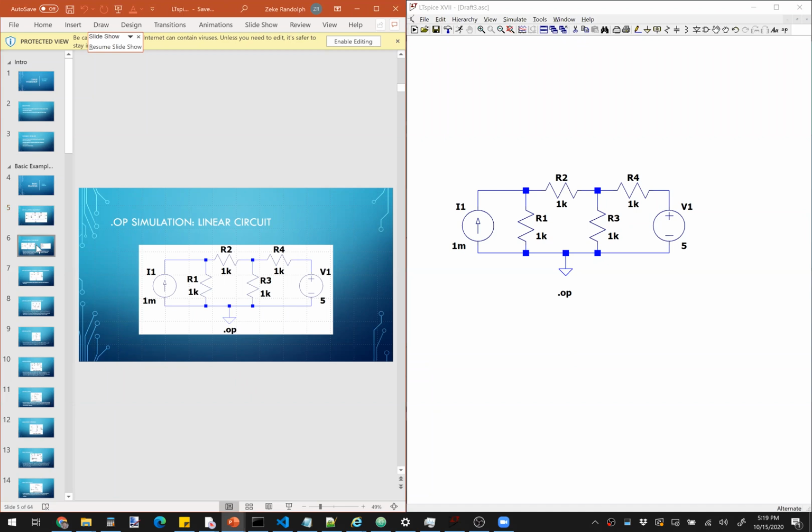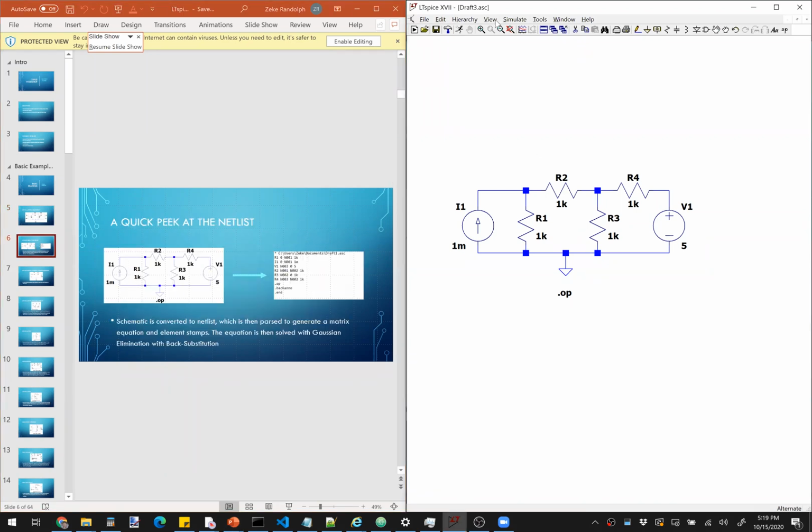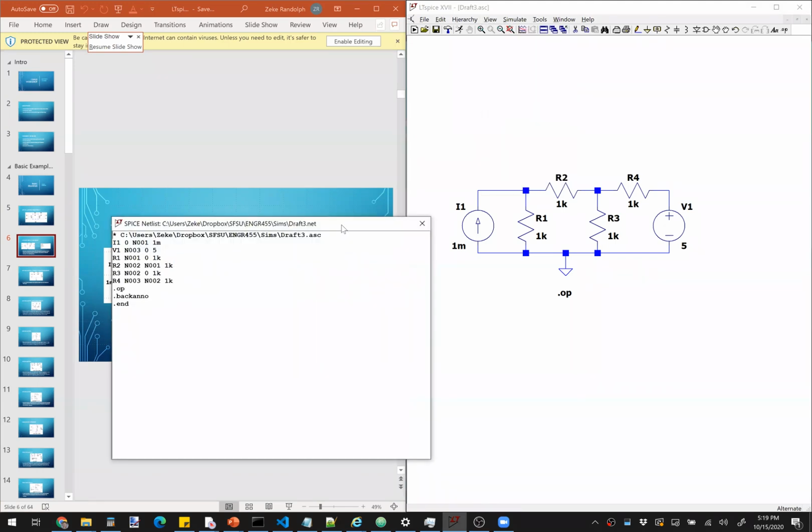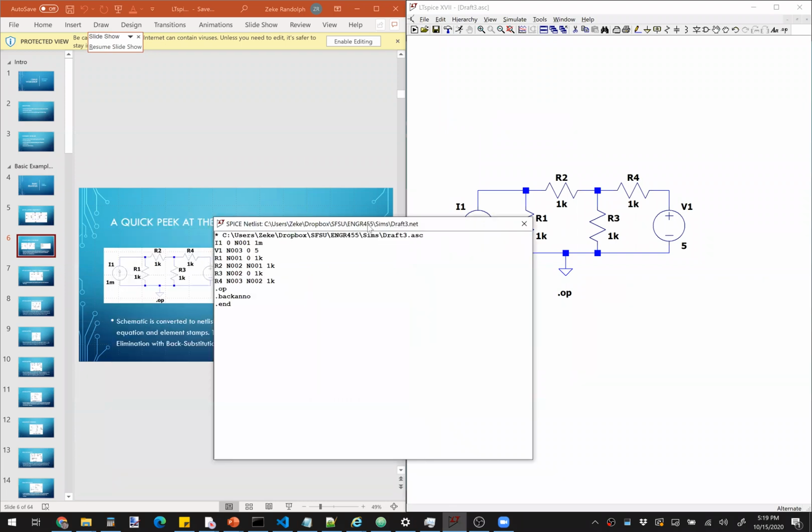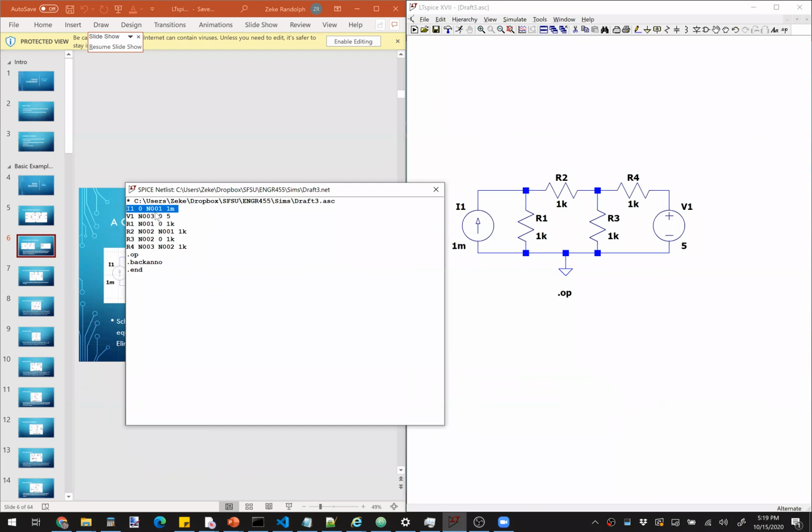Let's move on to the next circuit. But first, before we do that, let's have a look at a little detail. If I click on View and then click SPICE Netlist, it brings up this dialog, which shows, watch this, I1 0 N001 1M. What is that? That is a specification for a 1 milliamp current source that's connected between node 0, which is ground, and node 001, and its value is 1 milliamp. Likewise, there's a voltage source V1 connected with its positive terminal at node 3 and its negative terminal at ground, and its value is 5.